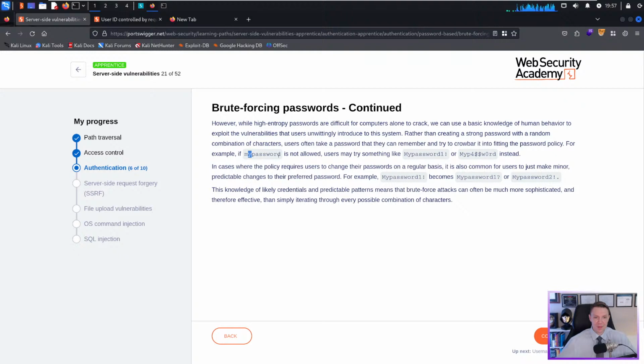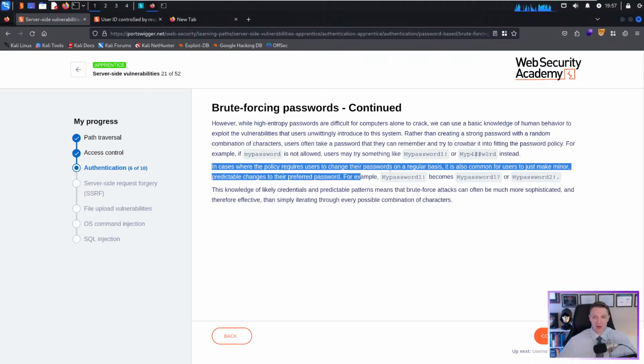For example, if mypassword is not allowed, users may try something like mypassword$1 or myP4$$W0RD instead. In cases where the policy requires users to change their passwords on a regular basis, it is also common for users to make minor predictable changes to their preferred password. For example, password1 becomes password1? or mypassword2!. They also do things like spring 2023, summer 2024, fall 2024, winter 2024. That's common as well.